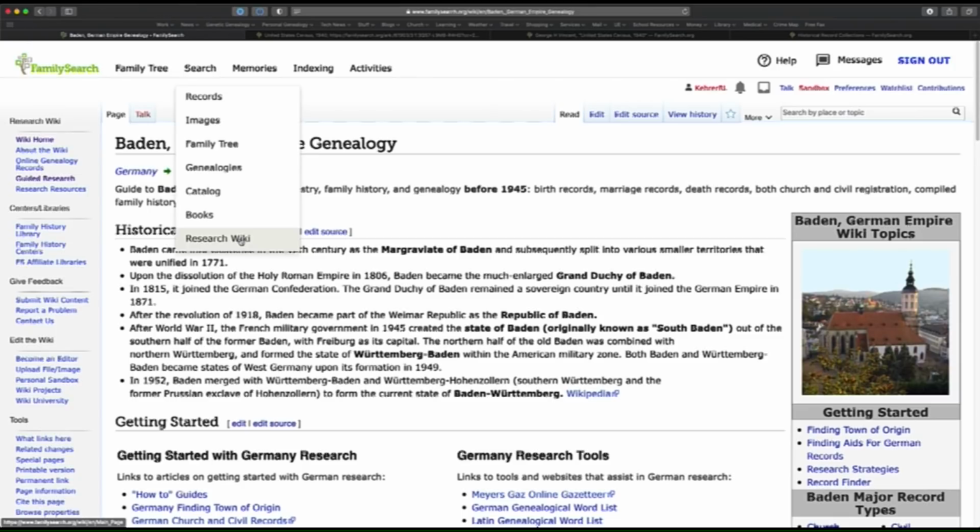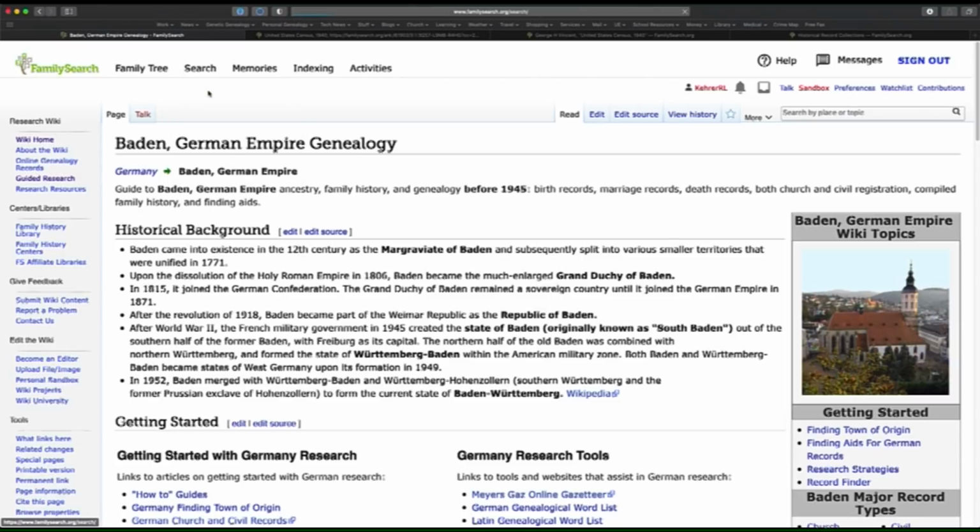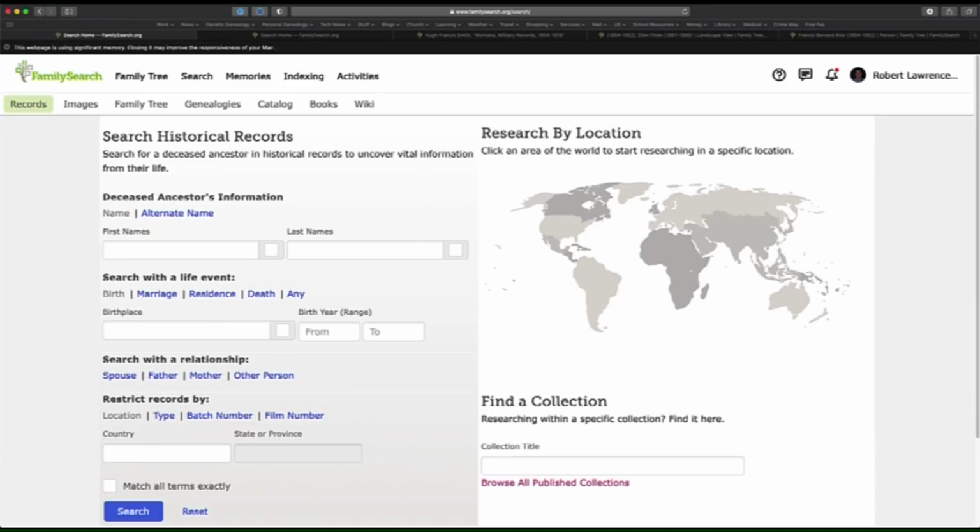The next thing we're going to do, though, is we're going to go back to the records page. I want to show you some great tips on finding your ancestors in the records. Back on the historical records search page, the first thing we really need to talk about is strategy. FamilySearch offers 2 algorithmic ways to find records about your ancestor, the first being hinting and the second searching.